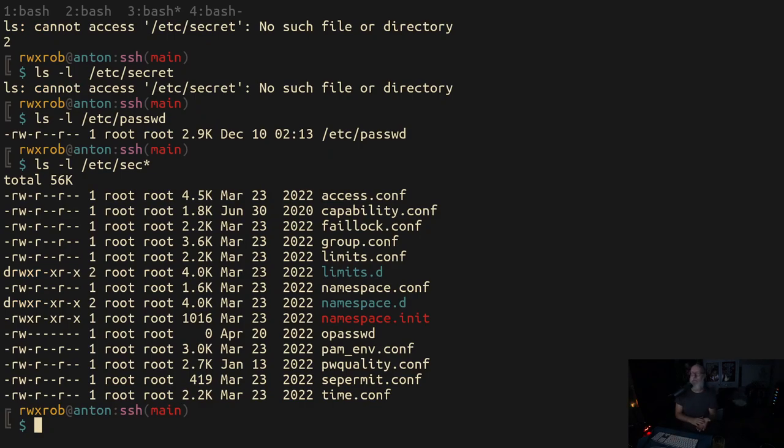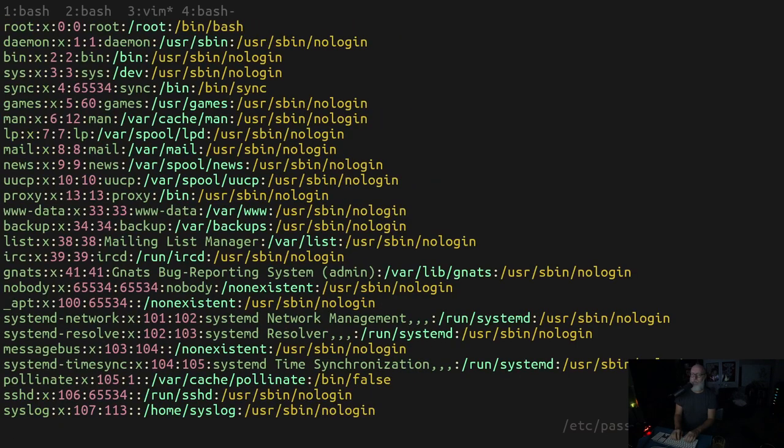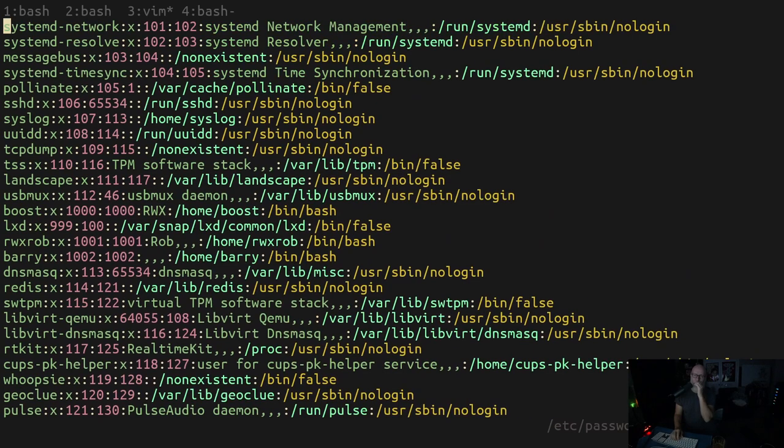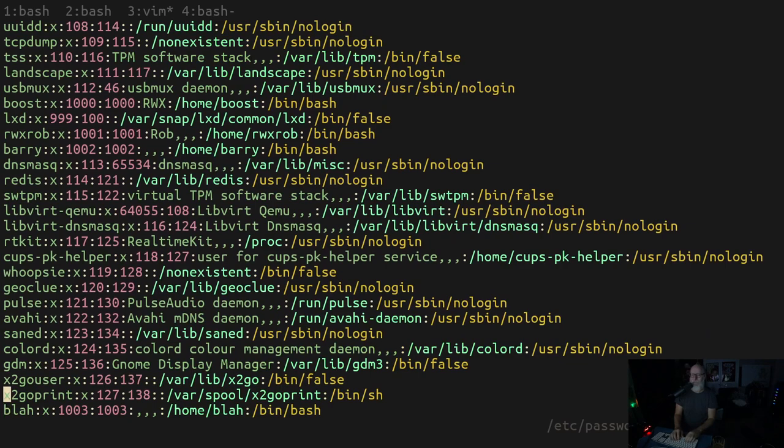So /etc/passwd, there's nothing wrong with me showing you what's in /etc/passwd, right? So /etc/passwd is where all of your accounts are, and it used to have the secrets in there, where the x is, right? And then they stopped doing that, and they put that all into shadow.